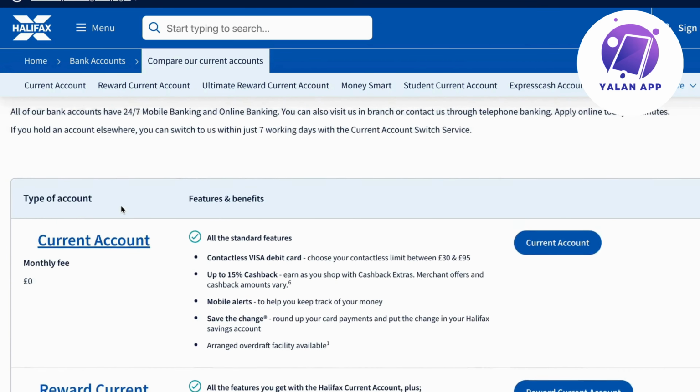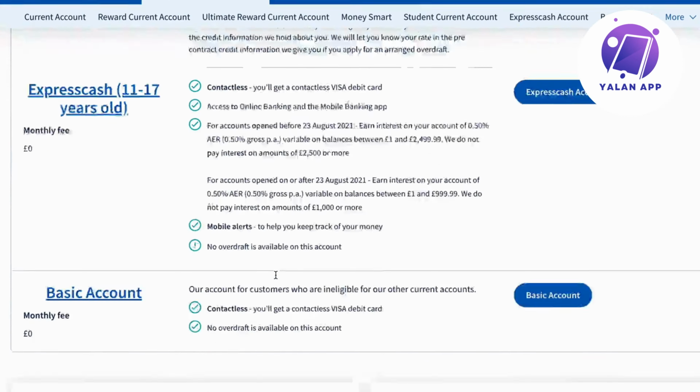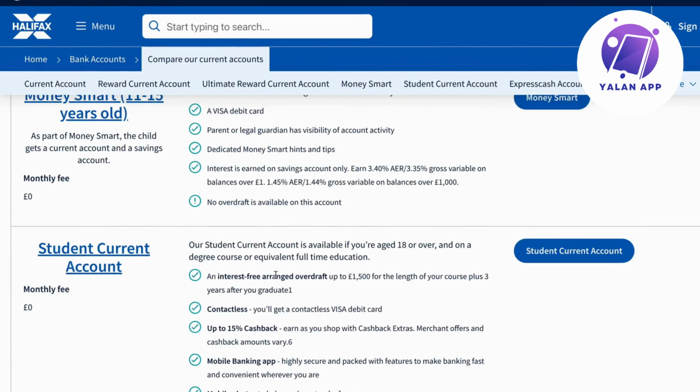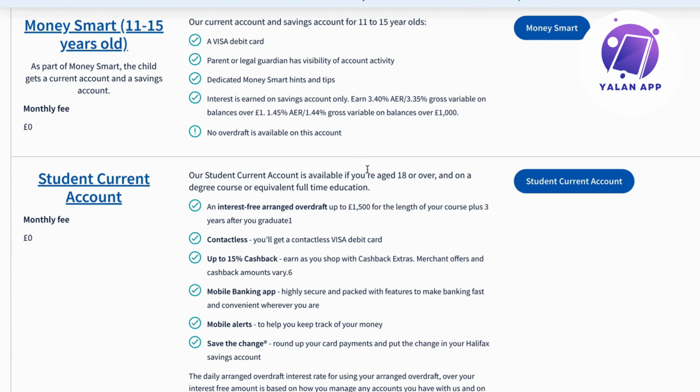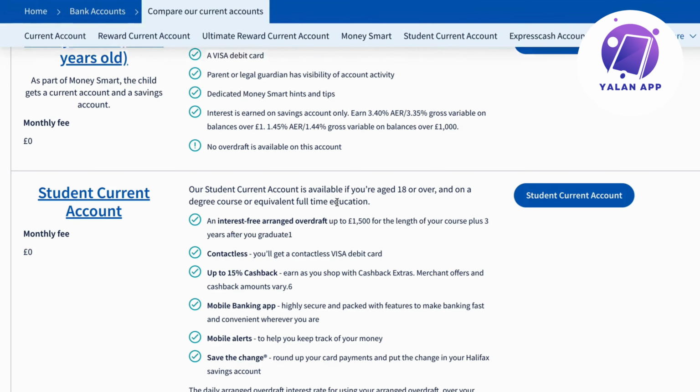But I'm just going to scroll all the way up in here. And student means, by the way, sorry, I'm just going to scroll down again. A student means that you are age 18 or over and you study basically at a university, if that makes sense, or equivalent to that.